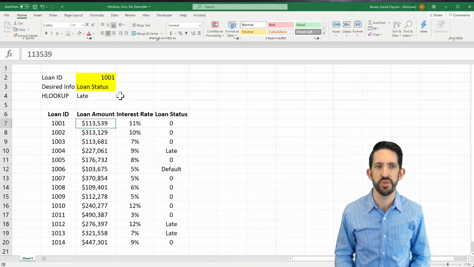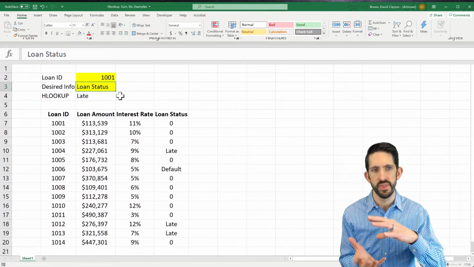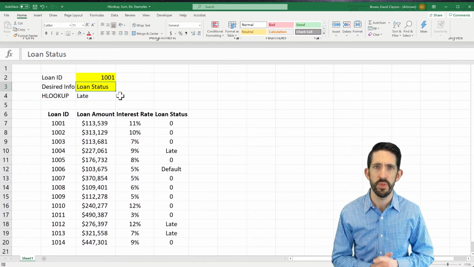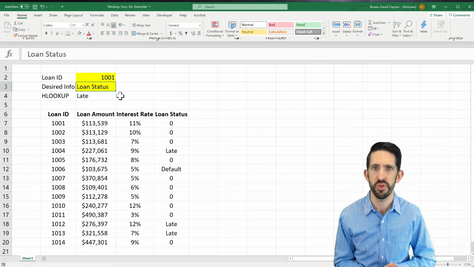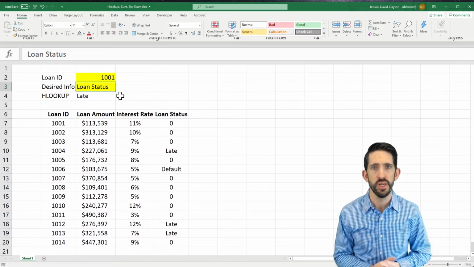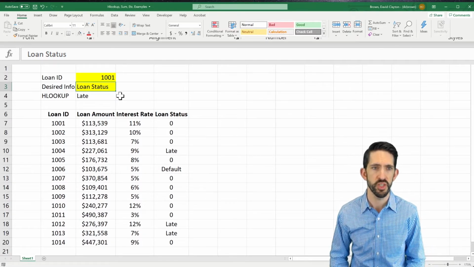So Hlookup is doing the same thing as VLOOKUP. It's just doing it flipped on the side. And now Hlookup, again, doesn't come up that much just because of how we traditionally organize our data, but it is occasionally useful and good to know. Also, just as XLOOKUP has replaced VLOOKUP, XLOOKUP can also replace Hlookup.